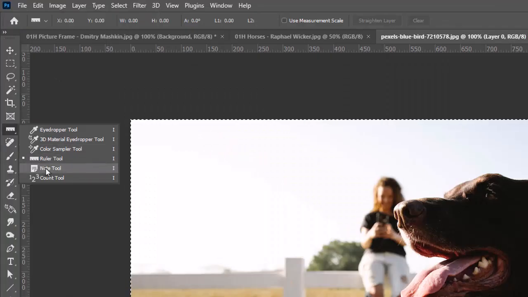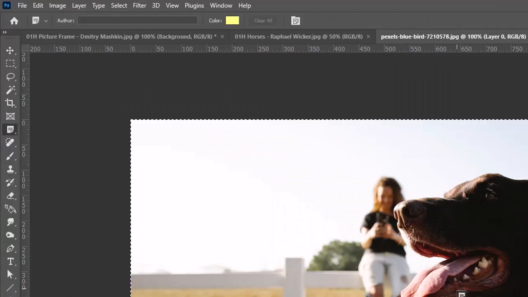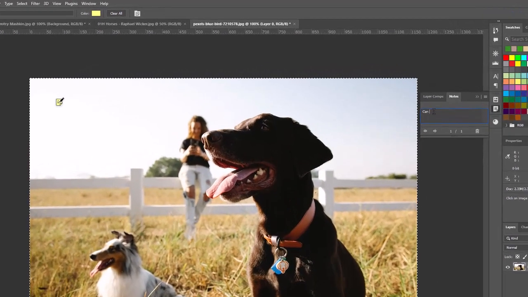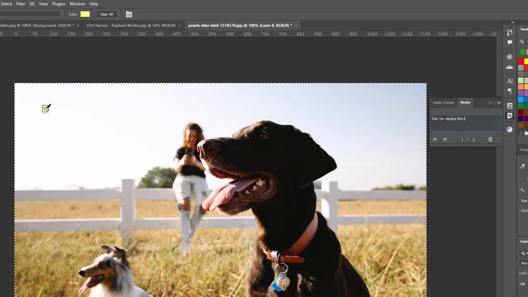The Note tool allows us to place notes on an image. This is great for collaboration, working with another designer or an editor. So the editor might come in and put a note, and we have this little pop-up for notes that comes up, and the editor might say, can we replace the sky? Or we might put notes in here in terms of maybe some of the metadata where this was taken, copyright information, maybe the source of this image, if we grab this online somewhere.